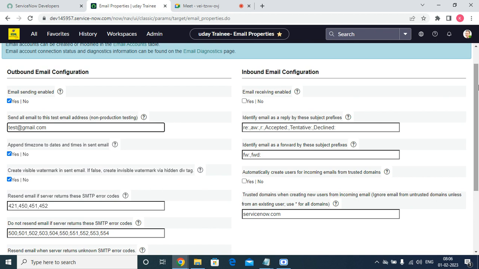So always try to enable the notifications in the lower instances, and also give one email id to which they have to trigger. That is the basic thing for how we can configure this.